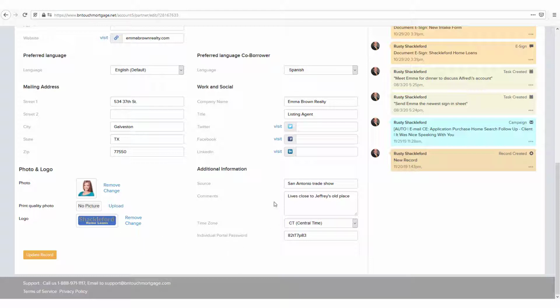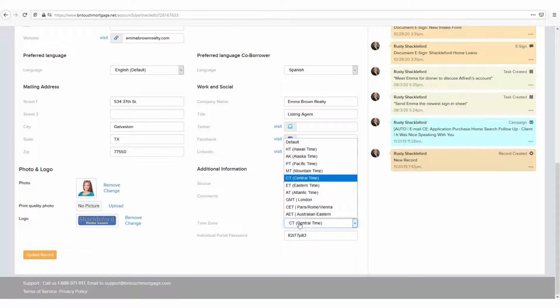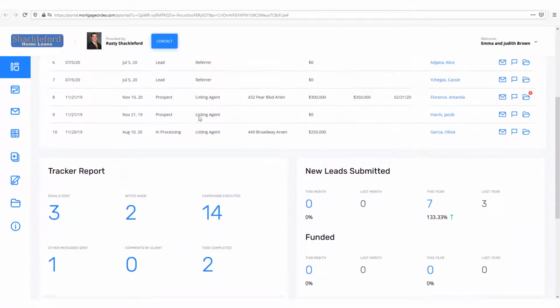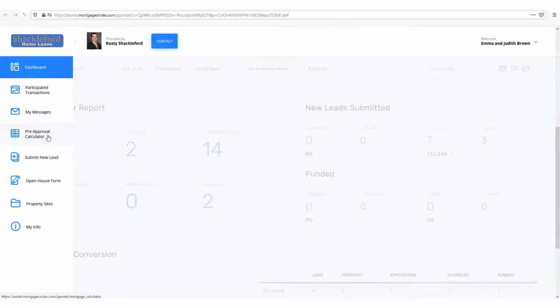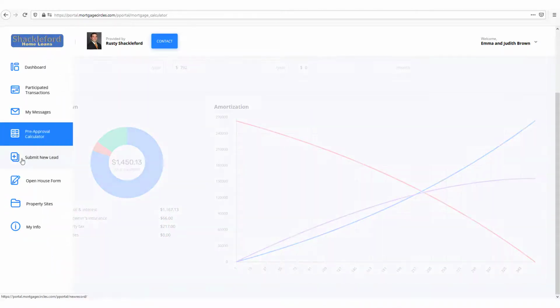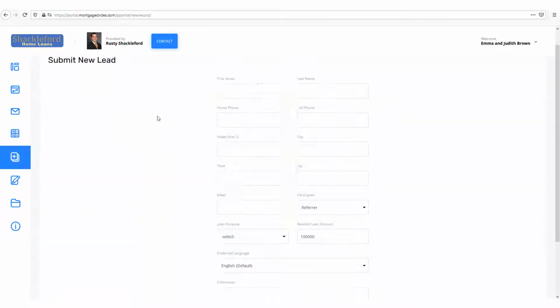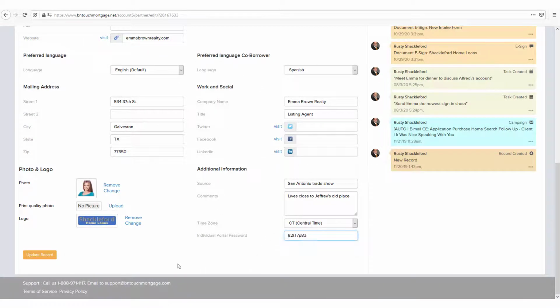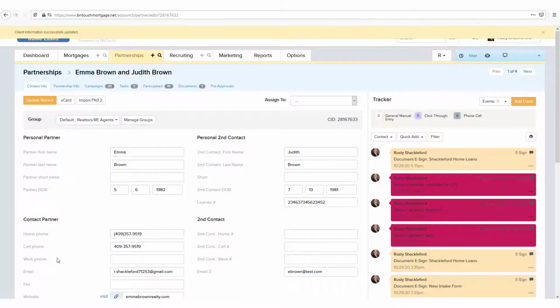To the right, you can enter any miscellaneous information you need, how you met the partner, and their time zone. The individual portal password is what the partner will use to access their partner portal, a customized mini website that allows your agents to communicate with you, access participating mortgages, receive and submit documents, send you new leads, create property sites, and more. If you add, change, or remove any information in a partner's record, remember to click the Update Record button below before navigating away to save your work.